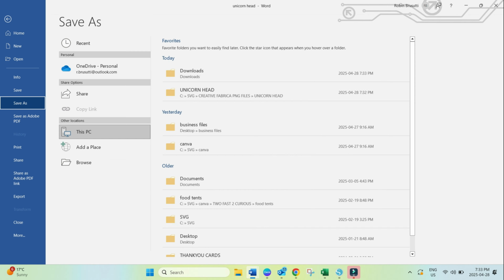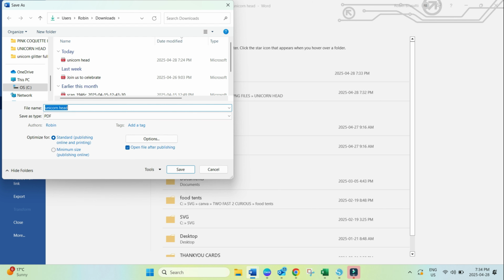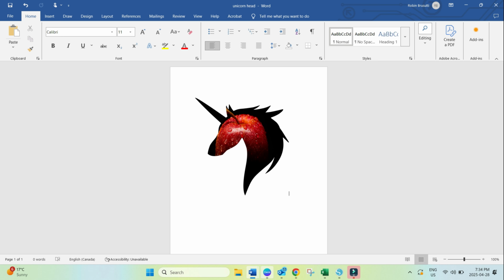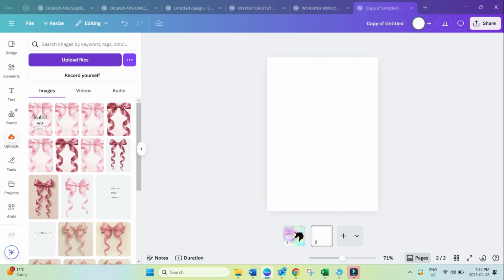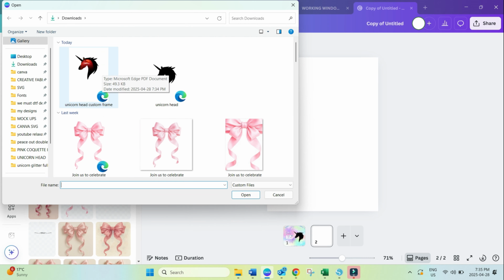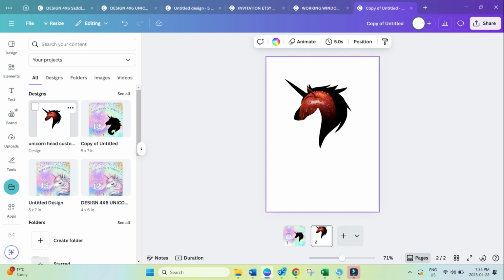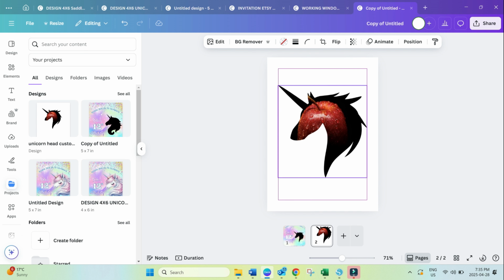When you're saving this file to your device, make sure you give it a custom name so that you can differentiate it from the original file that we saved. And then once it's saved, we're going to go ahead and open it up in Canva. Now that we've uploaded it, we can delete the image that we inserted, and you'll have your custom frame.